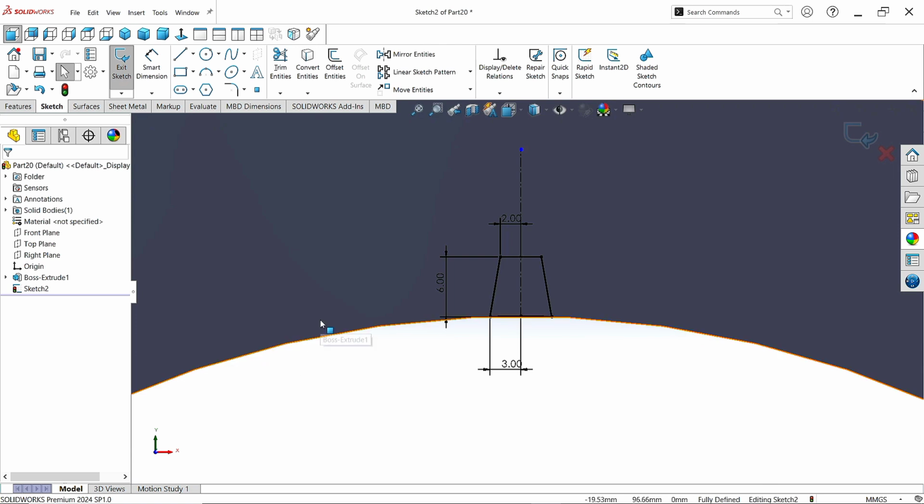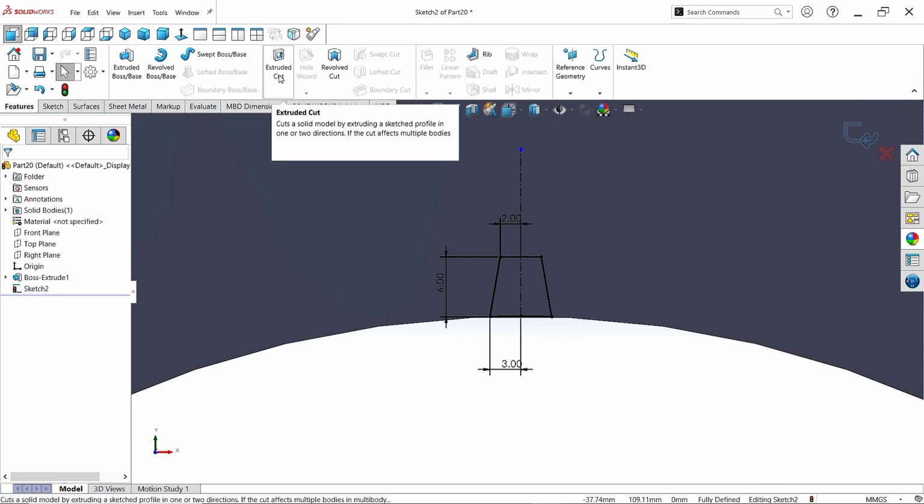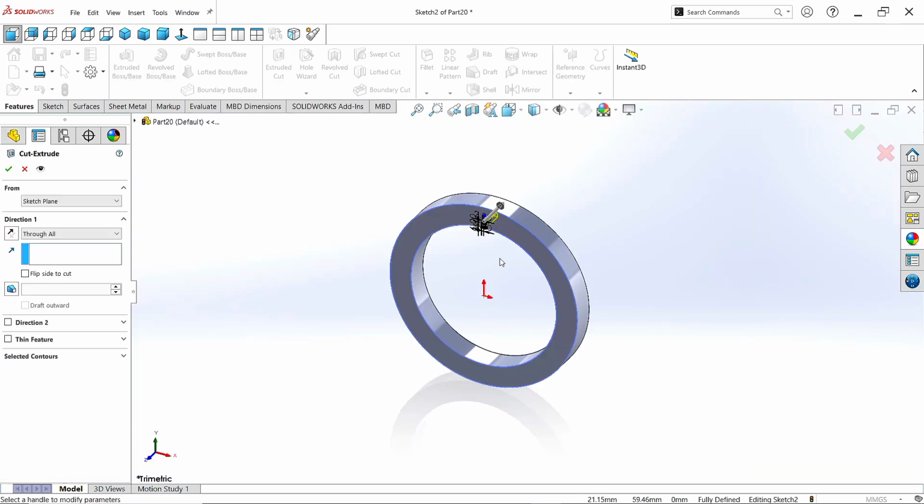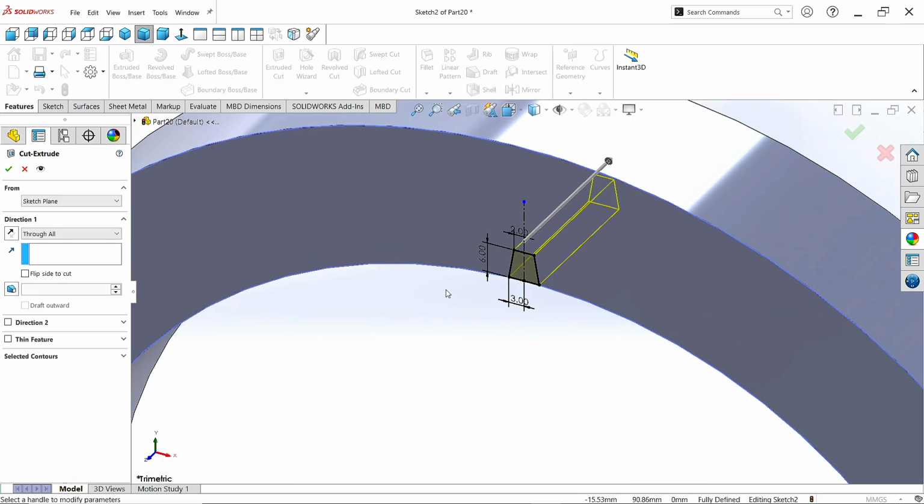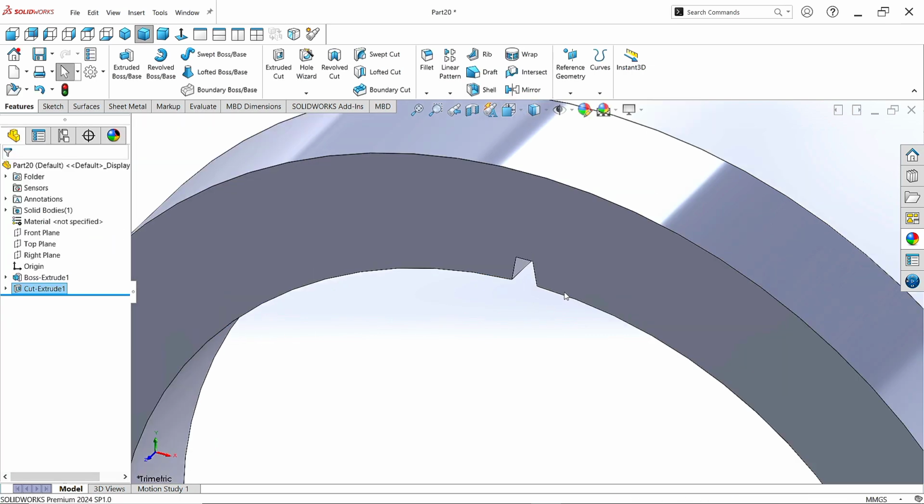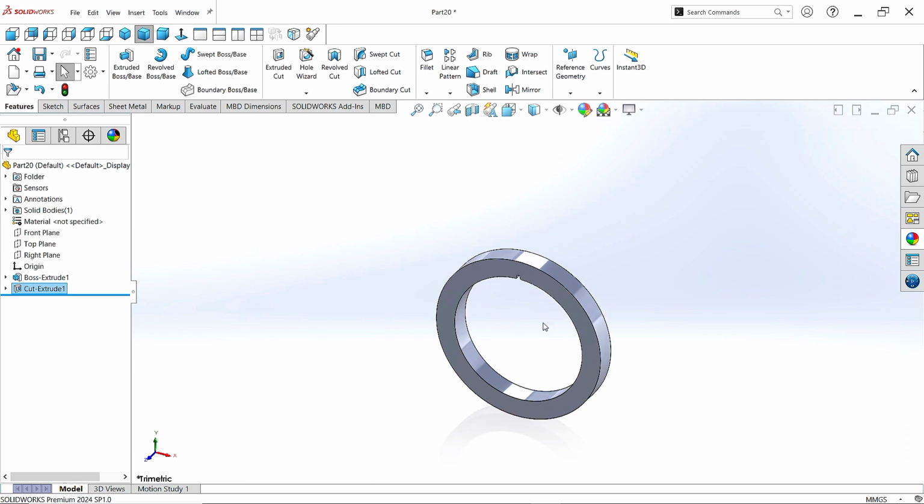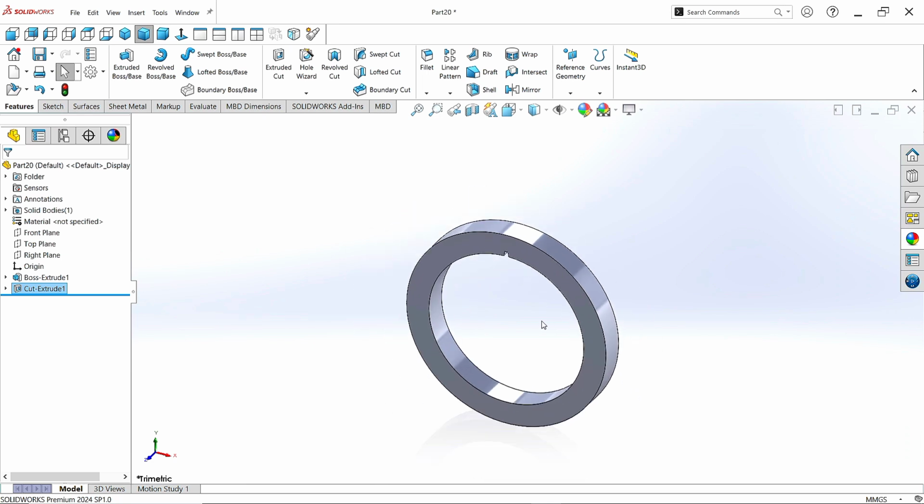Now go to Features and click on the Extruded Cut command. Zoom in. Select Through All here. Click OK. Zoom out like this. Rotate.